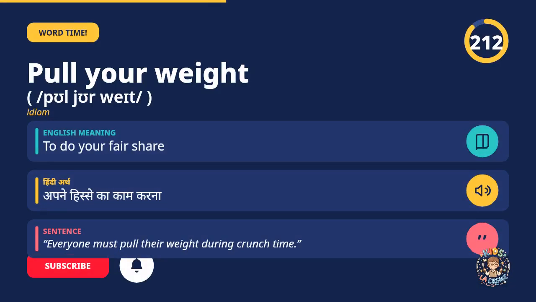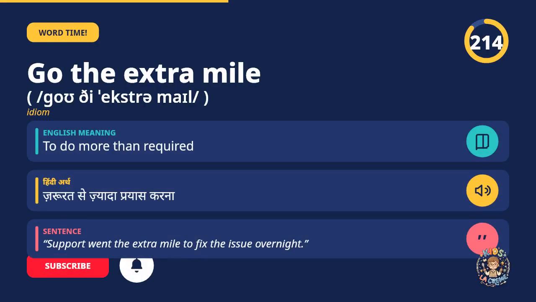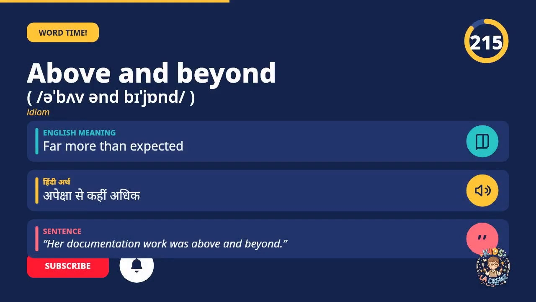Pull your weight. To do your fair share. Everyone must pull their weight during crunch time. Carry the team. To do most of the team's work. Ria carried the team through the migration. Go the extra mile. To do more than required. Support went the extra mile to fix the issue overnight. Above and beyond. Far more than expected. Her documentation work was above and beyond.